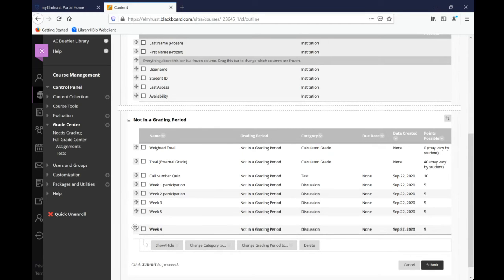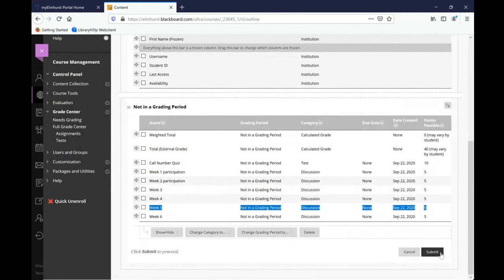There we go. So now I like the way it's organized better. And then when I'm done, I just hit submit.